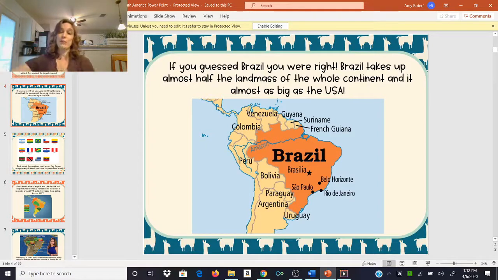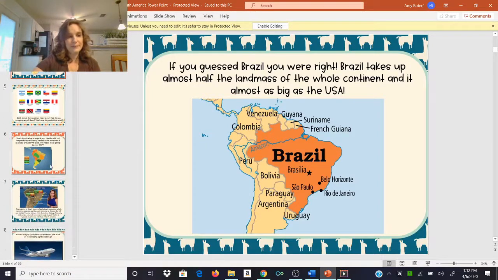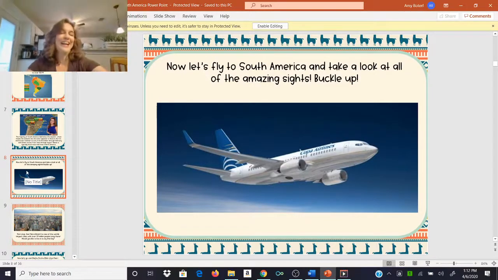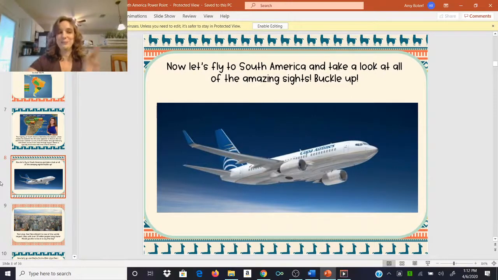But tomorrow, let's look and see what it says. Now let's fly to South America and take a look at all the amazing sights. Buckle up. So tomorrow you're going to need your comfy chair and your drink, a little snack, and you need your plane ticket, okay? I sent y'all home a plane ticket, so we'll be riding the plane tomorrow.